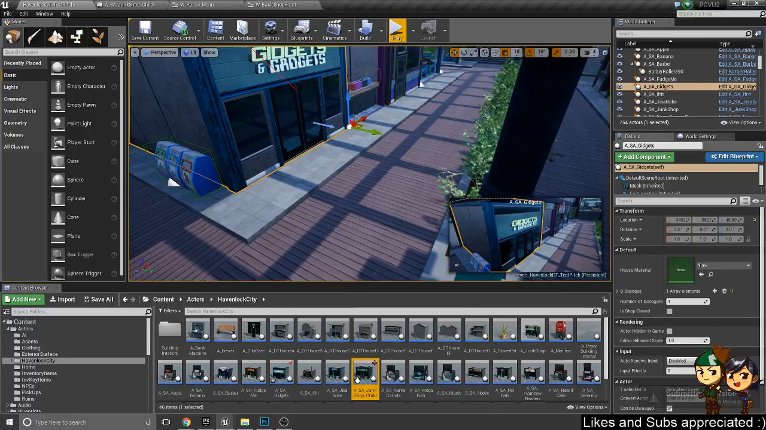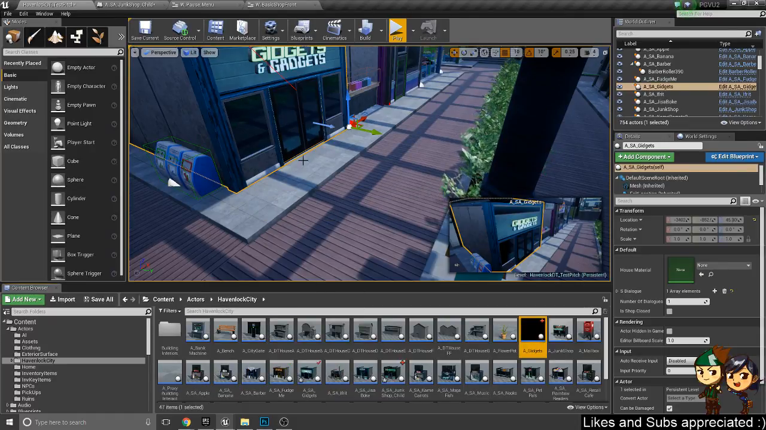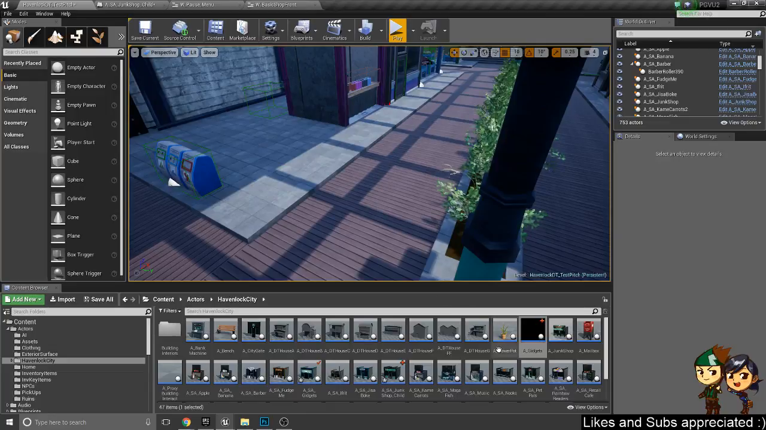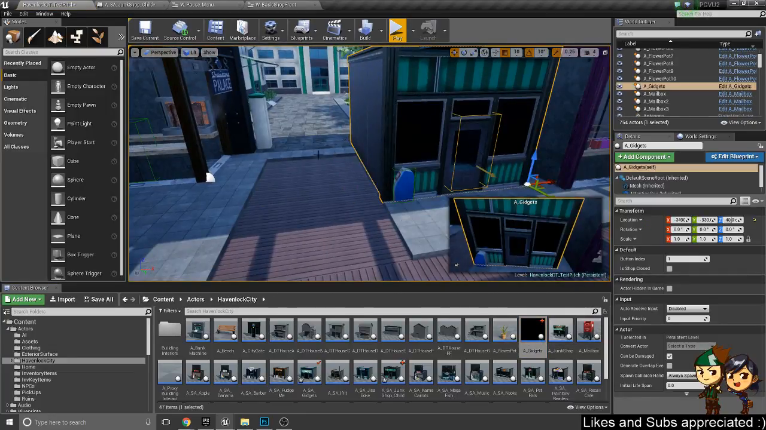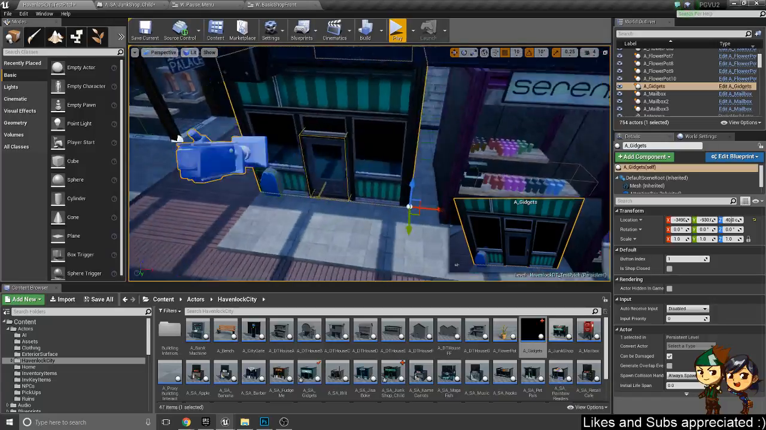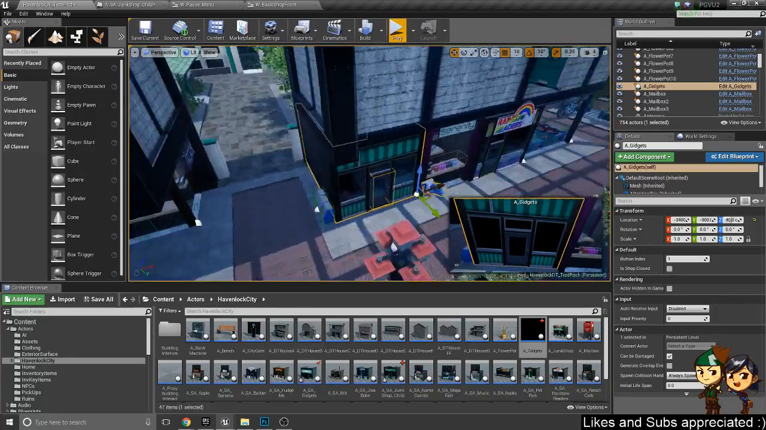Okay, so from here, I want to take our junk shop child actor and duplicate it. And simply, we're just going to call it actor underscore gadgets. So we have our naming convention. It's adequate. And we're going to place it into the world. Here it is. Here's the new store. It's a little terrible by comparison, but that's only because we haven't set it up yet.